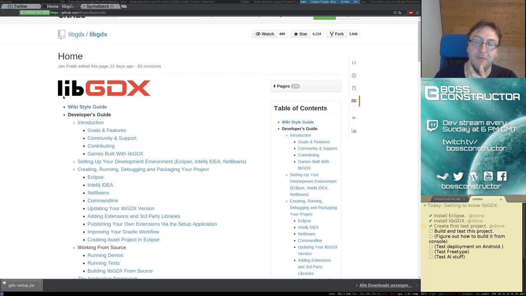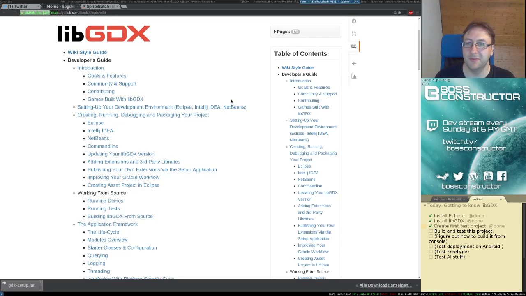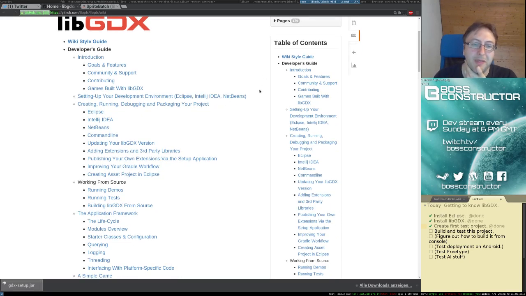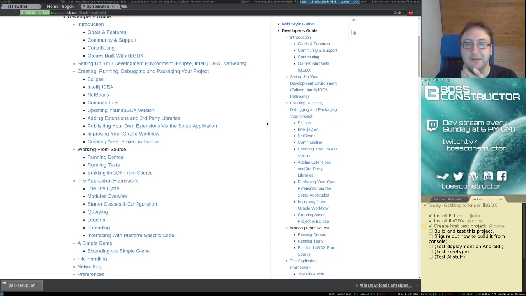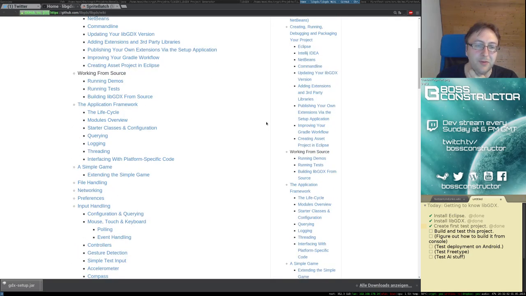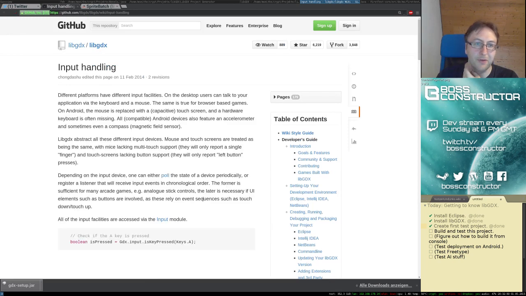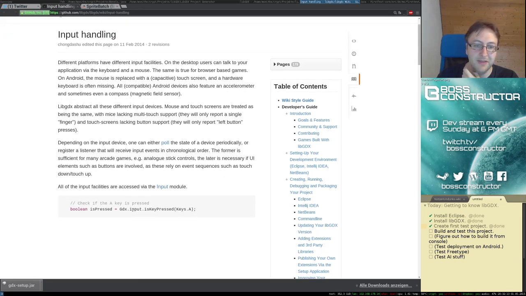I should say what I really like about libGDX is that it is under very active development. I've just had a look at the project history, and there's a big patch every month, which is really nice. Previously I've been using Slick2D, but this has been discontinued for 2 years now, which is not very promising if you start a new project. I still have Boss Constructor based on it, and it is sort of working. I think there are a few bugs which may not get fixed, but for a new project, I would use something like libGDX. Okay, input handling. GDX input is key pressed.